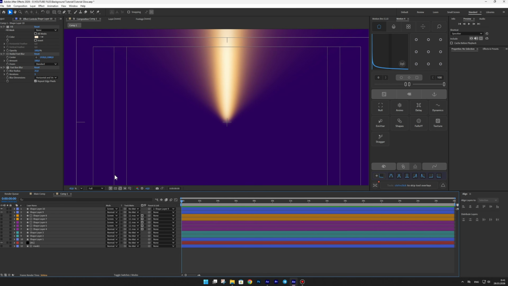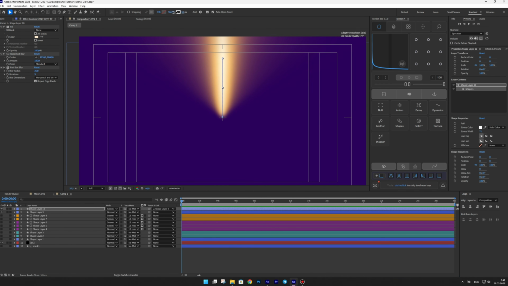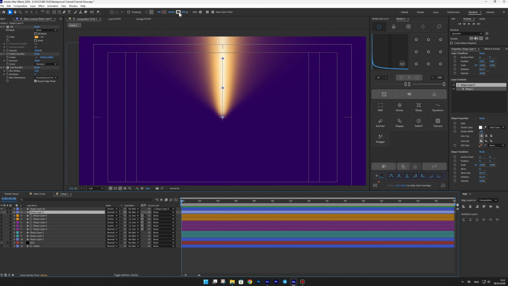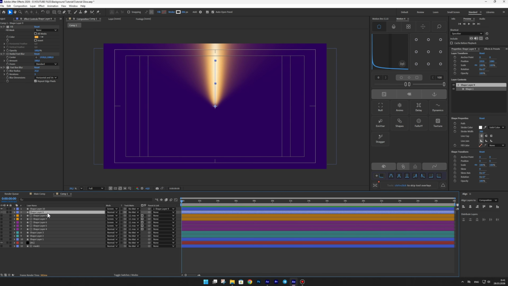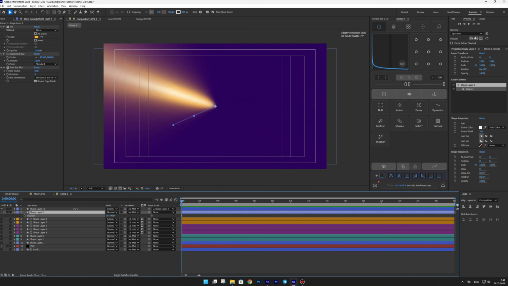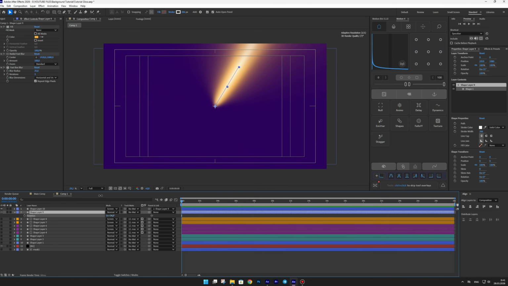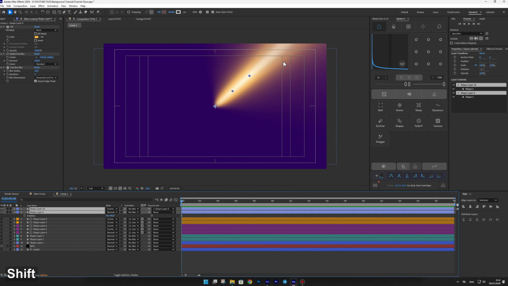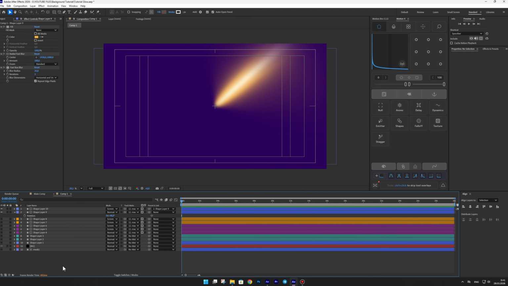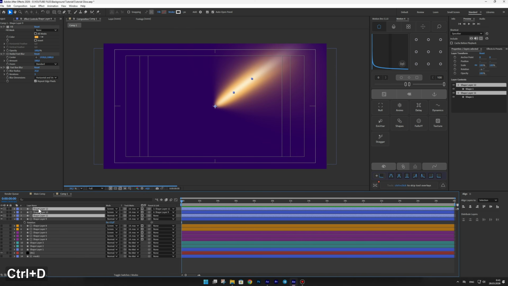At this point, you can control the intensity of the ray by adjusting the thickness of the lines and use rotation to change its direction. To keep the line inside the frame, use the mask we created earlier. Then duplicate this ray a few times and adjust the rotation and intensity for each one.